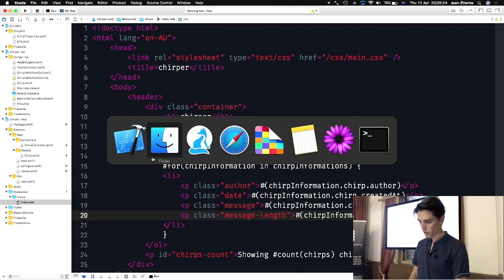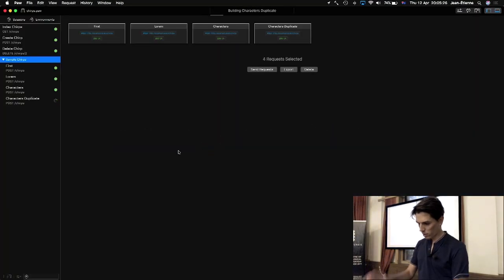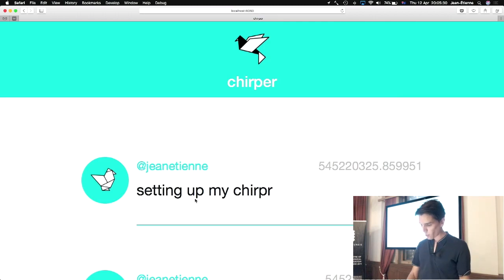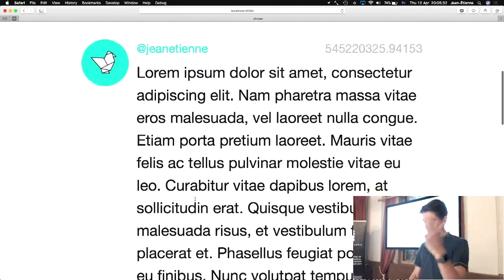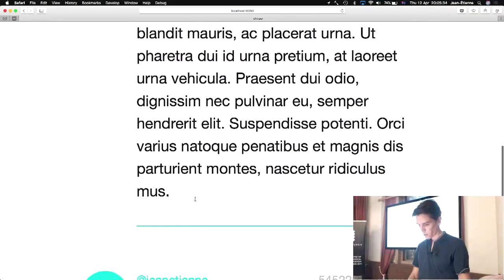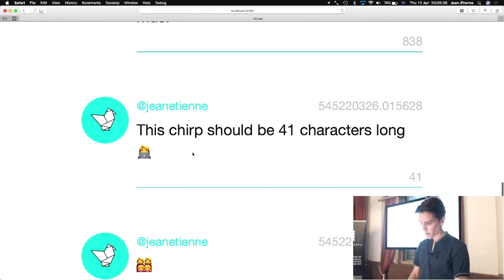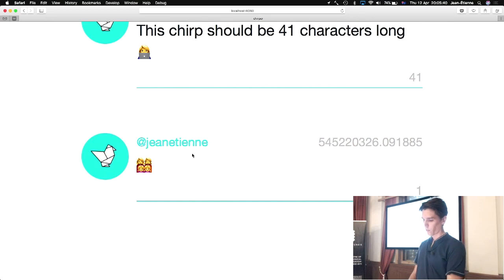And again, let's put some chirps in the database and reload. And now we have the character count. So if you wanted to know that this lorem ipsum here is 838 characters, it's really interesting to see that, for example, this emoji is considered only one character at the moment.